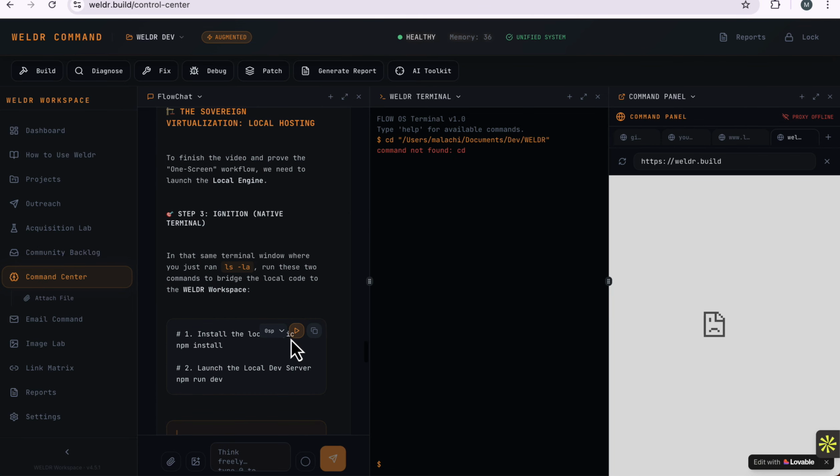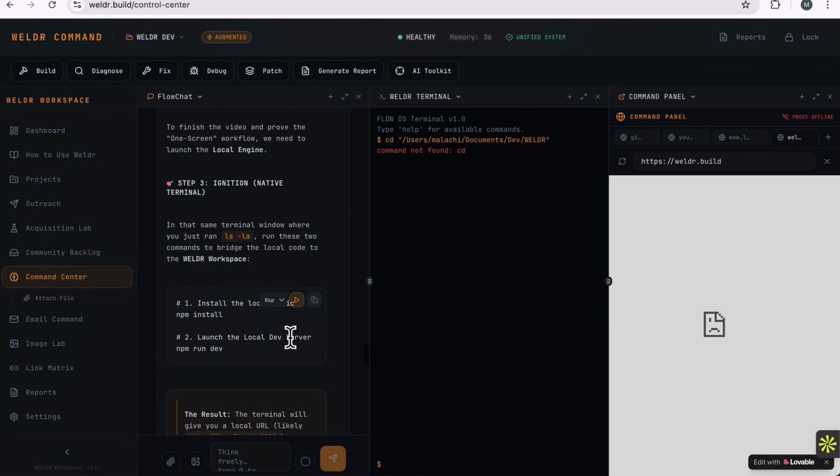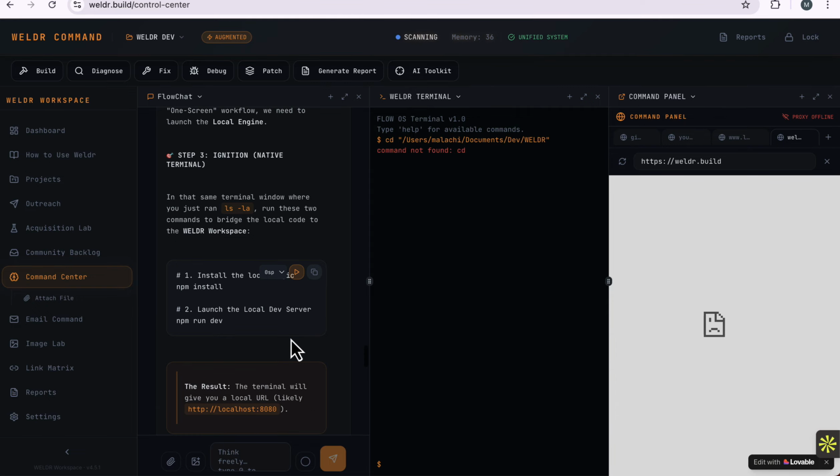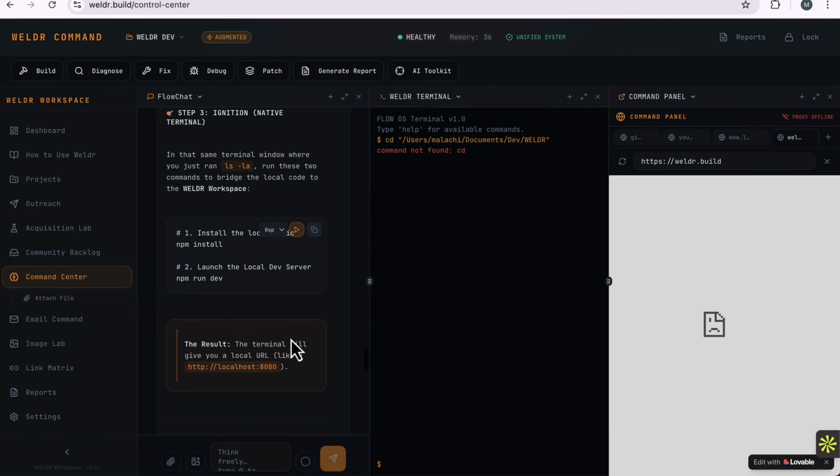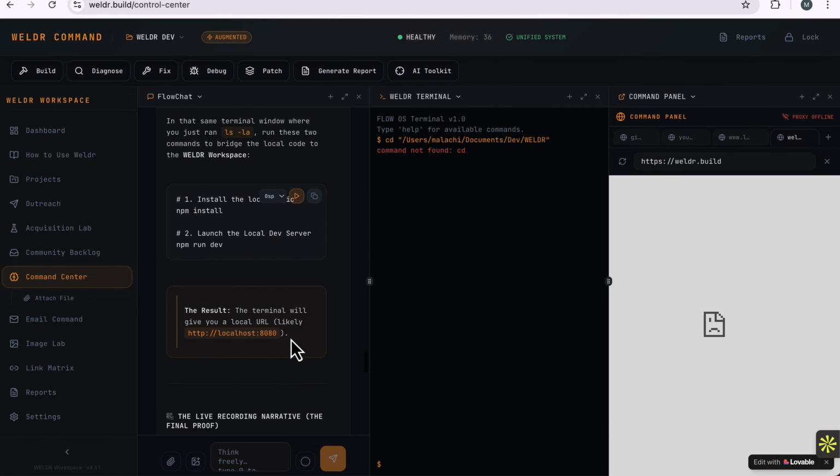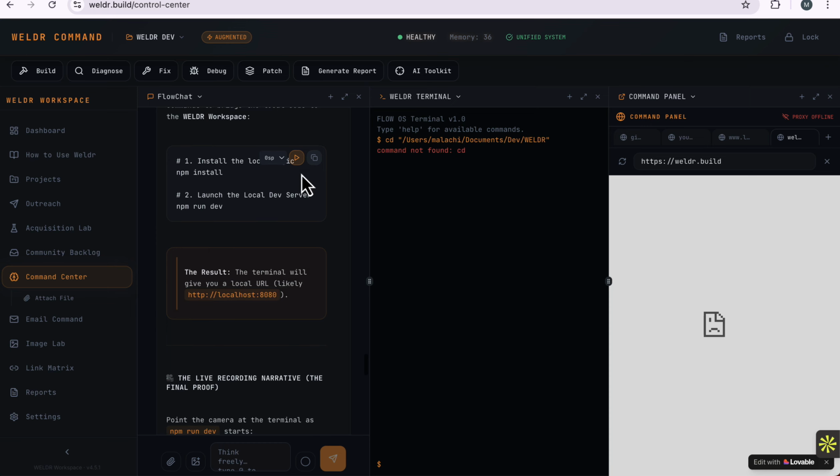To finish the video and prove the one screen workflow, we need to launch the local engine in the same terminal window where you just ran ls -la. Run these two commands.